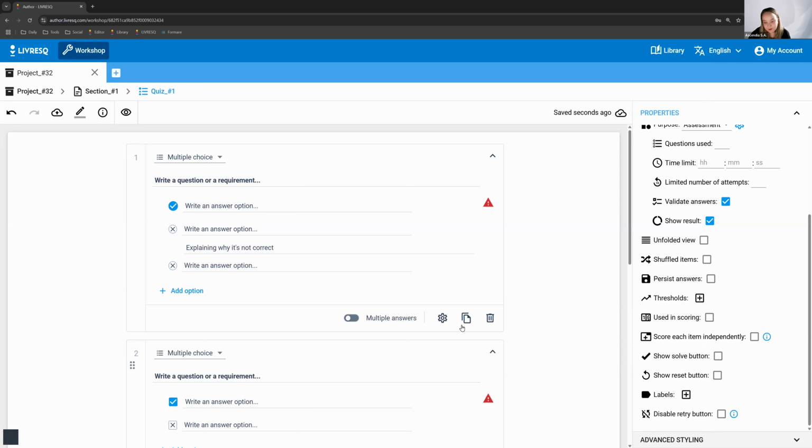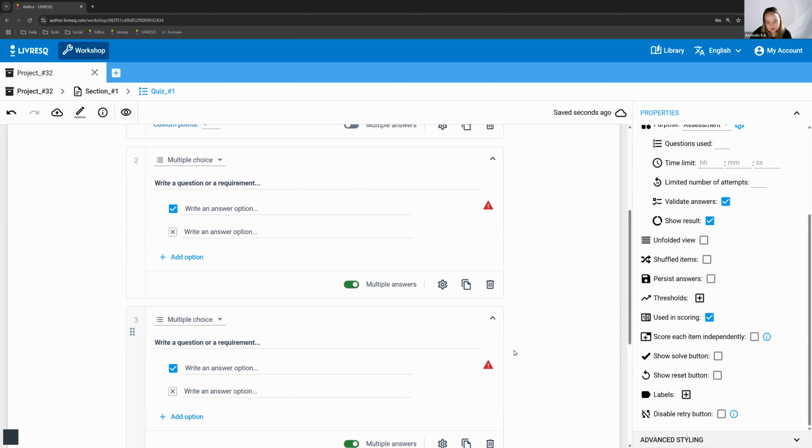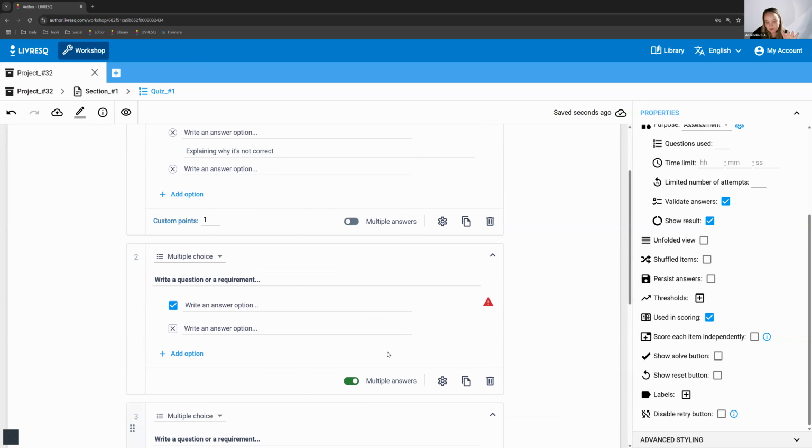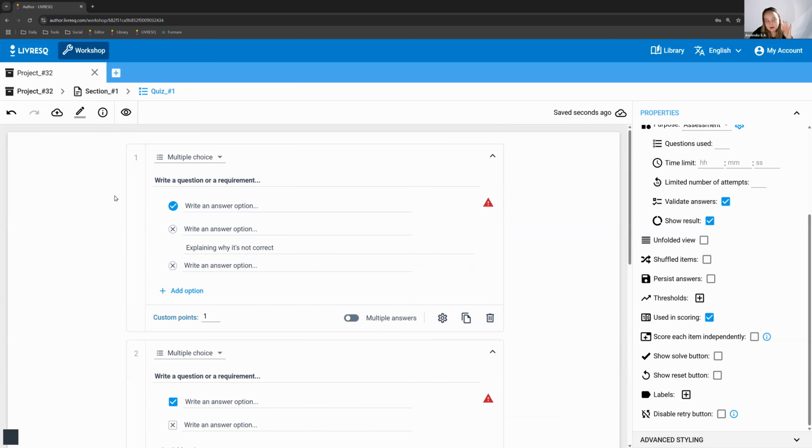What we added is the possibility to change the number of custom points for each question. So if I want a question to carry more weight than another one, I can click on custom points and I can give it more than 1 point. Maybe this one is 2 points. Then if I click on used in scoring here, this means that this quiz will count towards my final score, but as a whole. So the score that I obtained for this quiz will be calculated in my final score. If I add another quiz, then that will be calculated as well, and the 2 of them will be added together, and the result divided by 2.